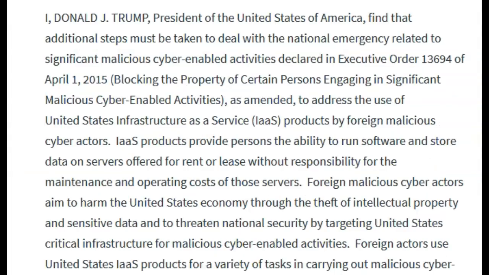I, Donald J. Trump, President of the United States of America, find that additional steps must be taken to deal with the national emergency related to significant malicious cyber-enabled activities declared in Executive Order 13694 of April 1, 2015, blocking the property of certain persons engaging in significant malicious cyber-enabled activities, as amended, to address the use of United States Infrastructure as a Service, IaaS, products by foreign malicious cyber actors.